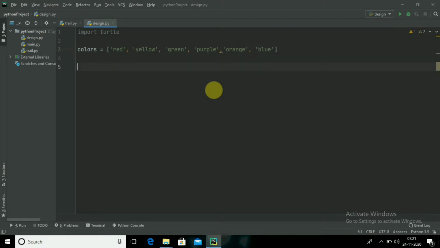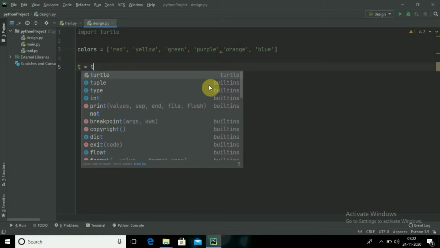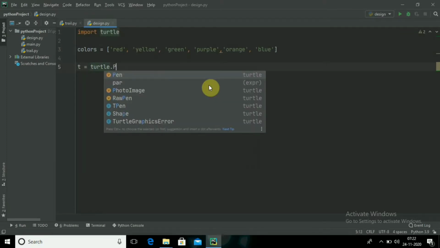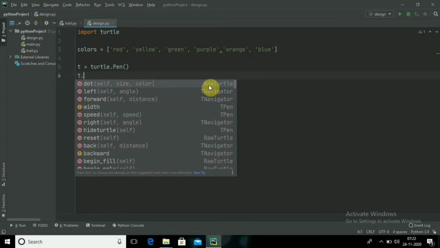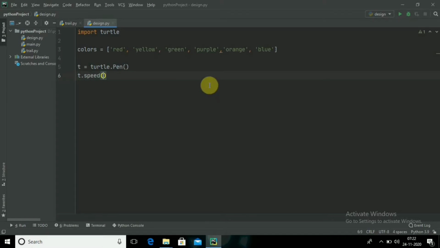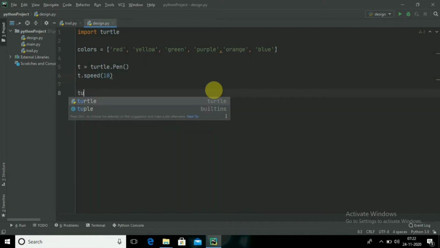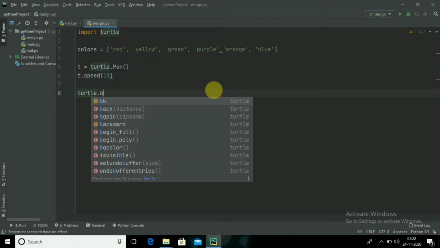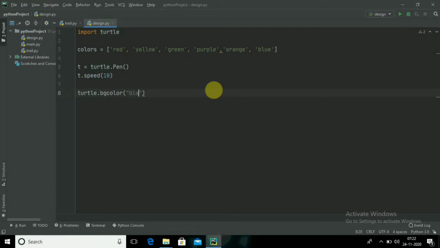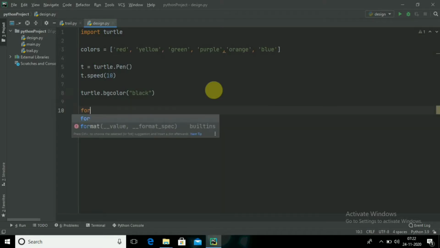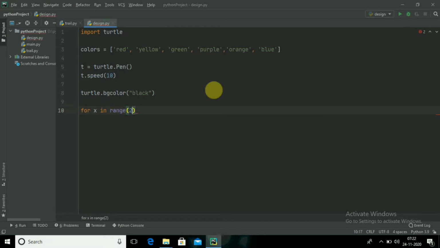Now I need to set up the pen. I'm using the turtle.Pen command, and I need the speed to be 10. I need to set up the background color, which should be black. Now, coming to the main loop, I need the range to be at least 250.